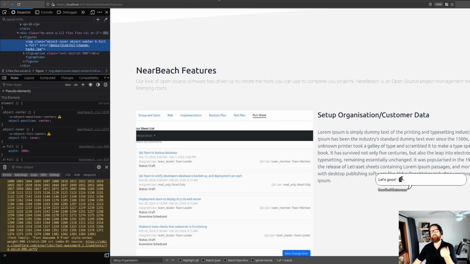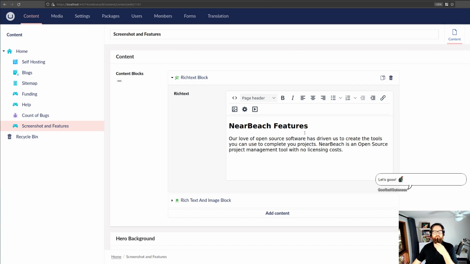I think in very special cases where we need a header would be cases where I don't want to have a rich text block with just a header in it. I just want a header block. Very easy to do.